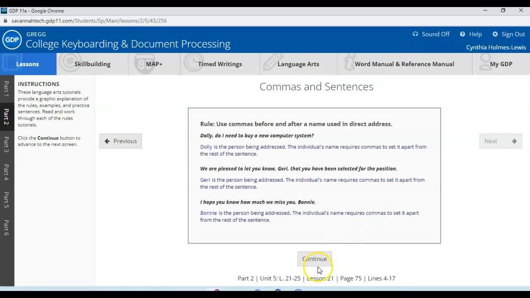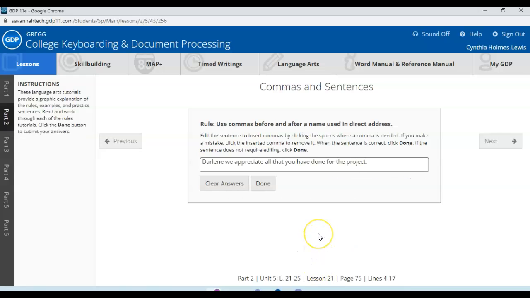So I can press continue. So now here's the rule. Use commas before and after a name used in direct address. Edit the sentence to insert commas by clicking the space where a comma is needed. If you make a mistake, click the inserted comma to remove it. When the sentence is correct, click done. If the sentence does not require editing, click done.